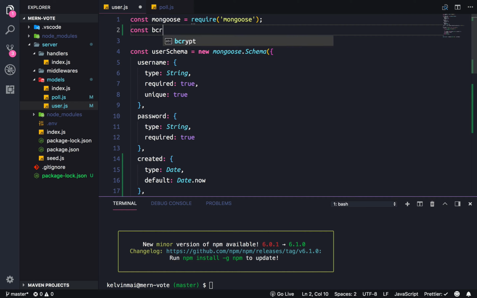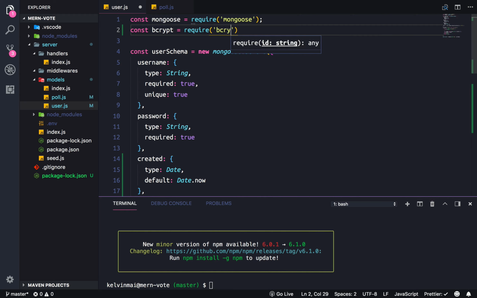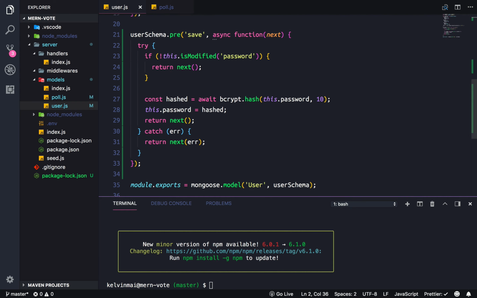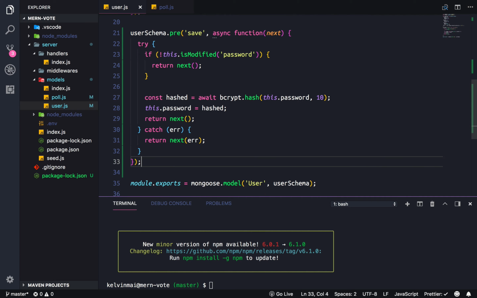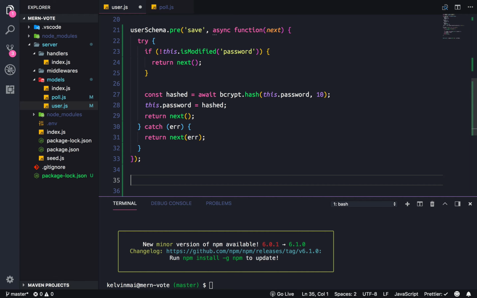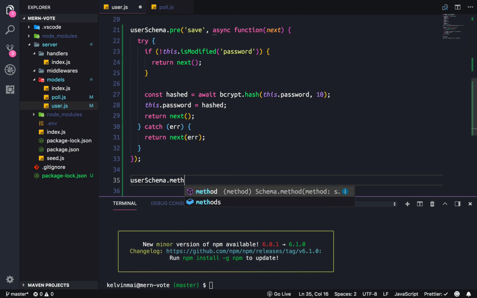I believe that's it. And I think I forgot to import bcrypt. So bcrypt, we're going to require bcryptjs. Okay. And then this is all well and nice, but we also need a way to check if the passwords are the same. So we're going to add another method.